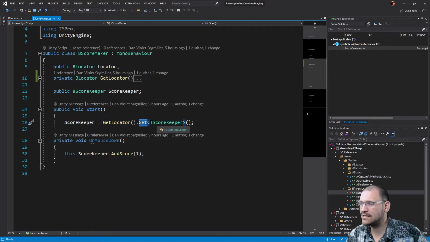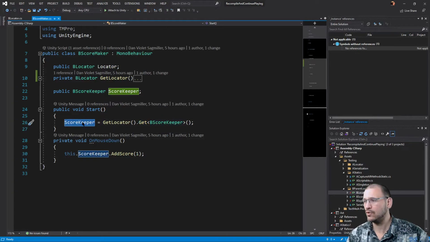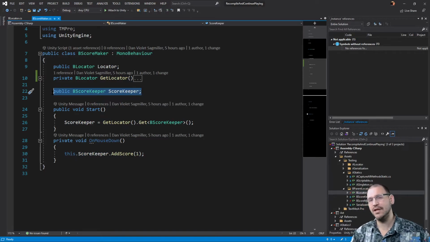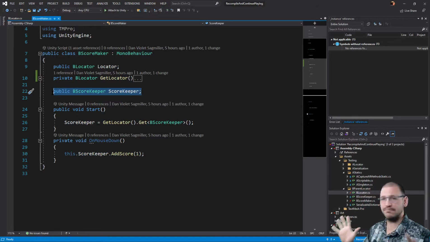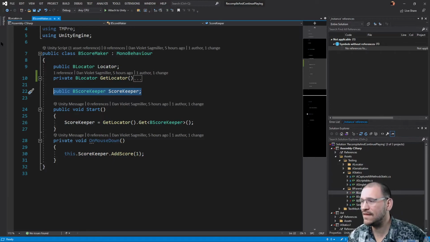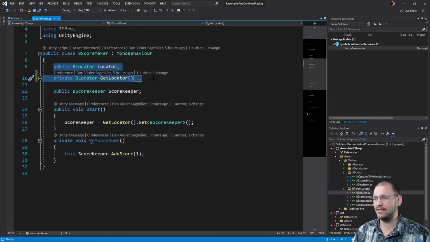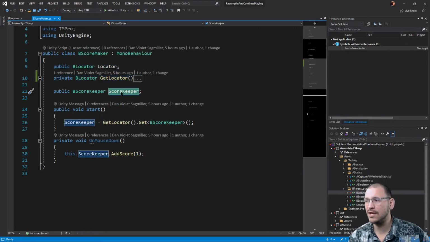Okay, but we are asking to get this reference. Once we get it, this is the important part. We take that reference and we put it inside of a field that Unity can serialize. Awesome, that's it. Once we've done that, it doesn't matter if we still have our reference to locator anymore. We don't need it. We already have a reference to the scorekeeper. Unity will maintain this reference for us. Okay, great, this one works.